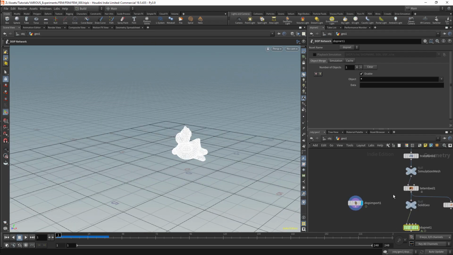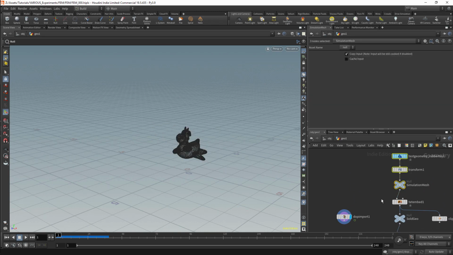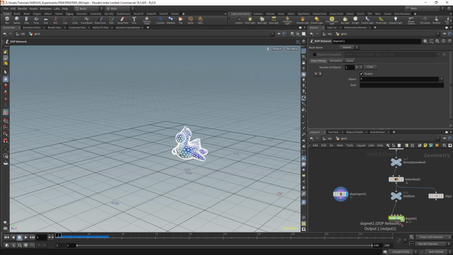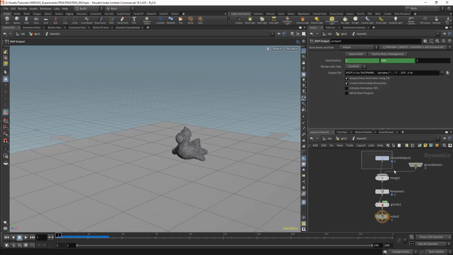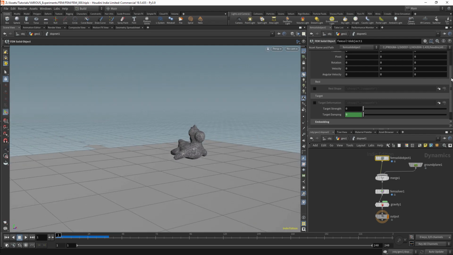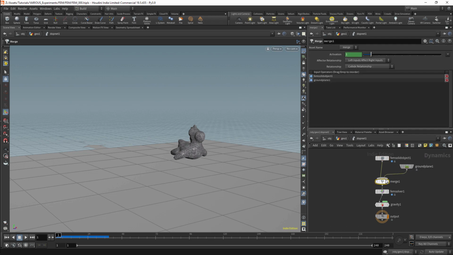So this is our basic setup for an FEM network. To cover it again, we'll need to have our original mesh. We'll need to turn that mesh into solid geometry. The simulation will then be performed within our DOP network. This network can be created at our object level or within a SOP network. We'll perform the simulation within this. We'll start by specifying our solid geometry, which will be the tetrahedral mesh. I will then merge any geometry which is relevant to the simulation.